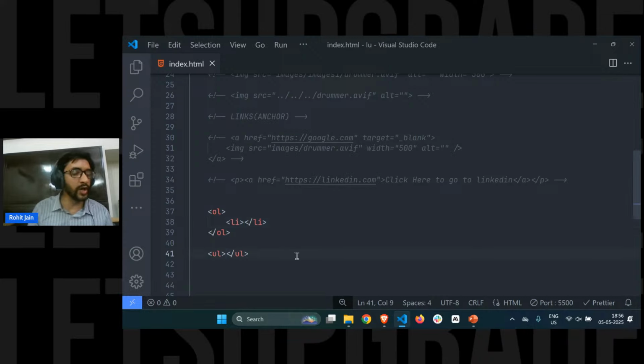SRC can be used for any kind of media, Saurabh, not just images. You will be using that for videos as well, audios, videos as well. So inside OL there will be an LI, inside UL there will also be an LI.